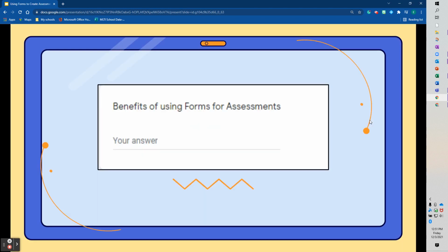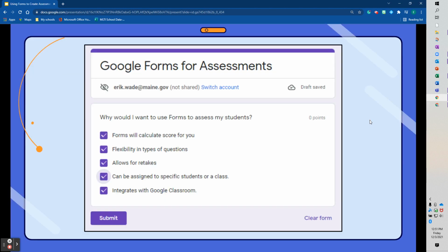So let's talk about the benefits here. Basically what you're going to do is take Google Forms and turn it into an assessment, or a quiz, as they call it in this. What's nice about this is that when you do that, it will automatically calculate a score for you as long as you use certain types of questions, which we'll get to in a little bit. Certain questions don't automatically score.